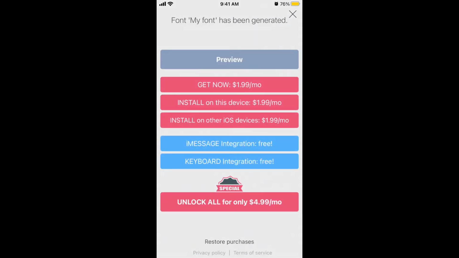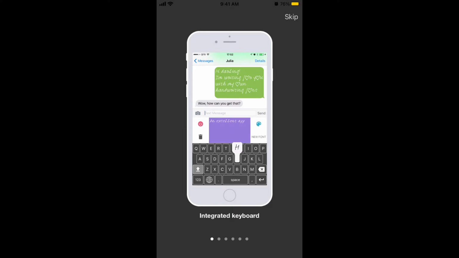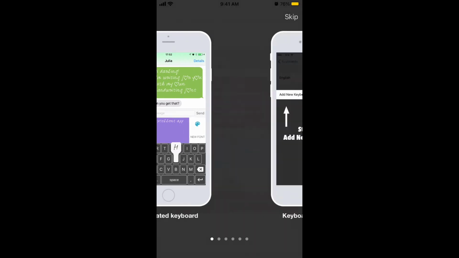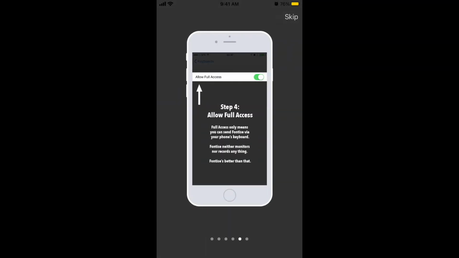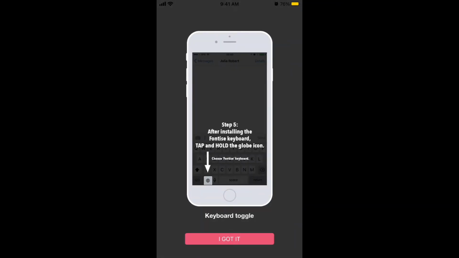But then on the next screen you will see that you will probably need to pay to get the font now for like $1.99, or install on this device or install on other iOS devices, or you can get a package for a lower price. But you can use it on iMessage or as your keyboard for free. So here's, for example, how to install the keyboard. Just add a new keyboard. Just follow the instructions here, and you should be good to go.